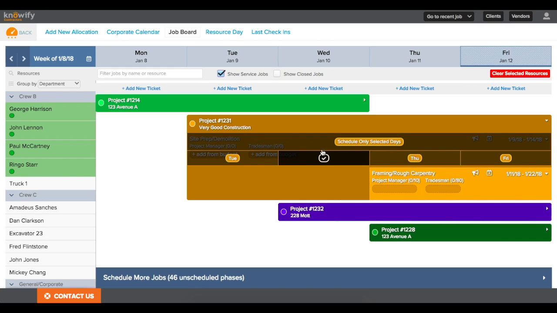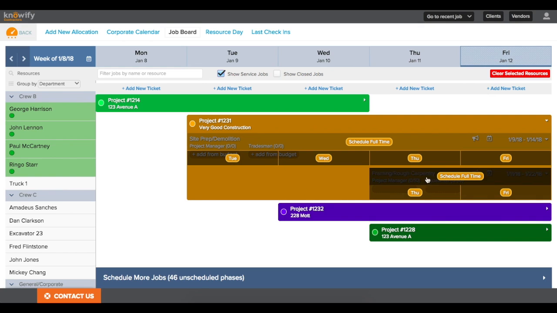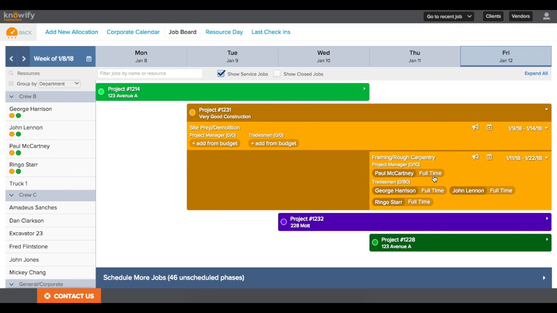And we can either choose specific days. This is one form of scheduling, like I could say Tuesday, Wednesday, you're working on site prep. Or if I click schedule full time, it just sets up these users for every day that this phase is scheduled.